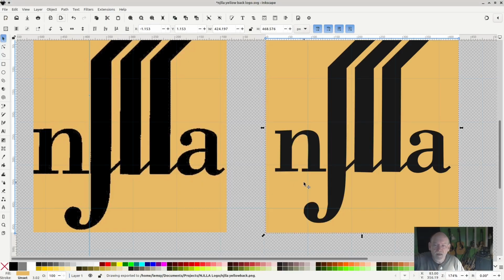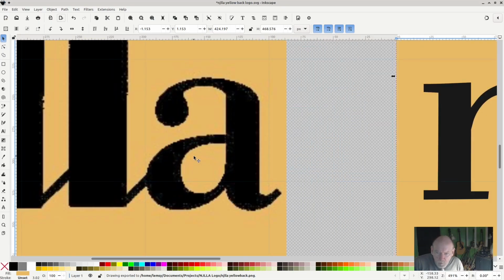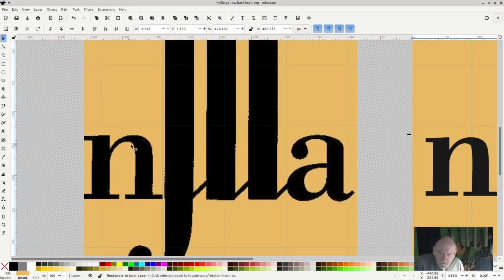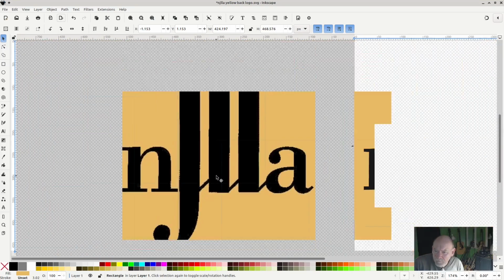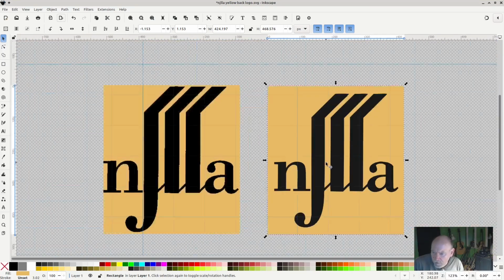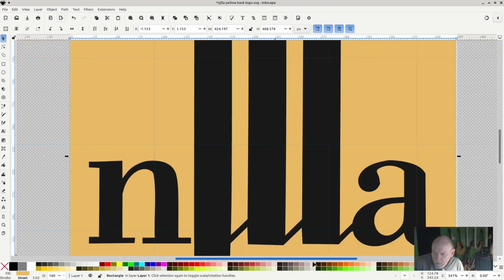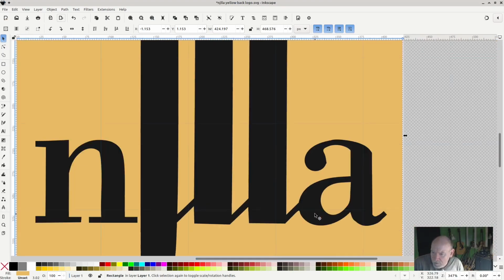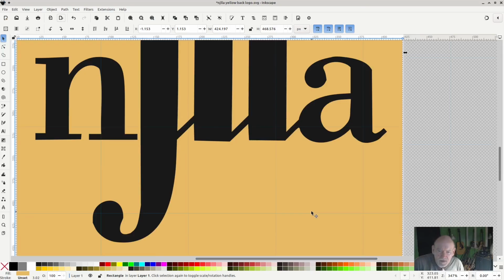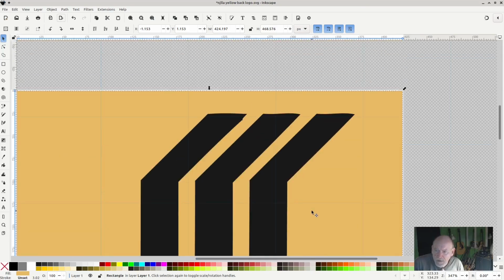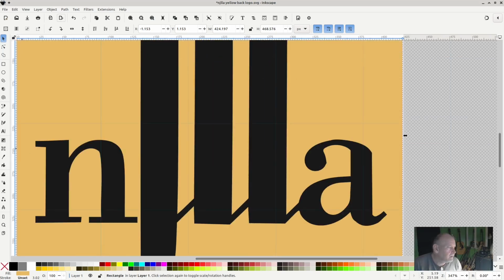So not only have we solved this problem where we have pixelated A's and N's and L's and J's in our logo, those are all gone. Nice and clean. All it took was a little bit of node editing inside of Inkscape, and now we have a nice, fresh, clean logo.